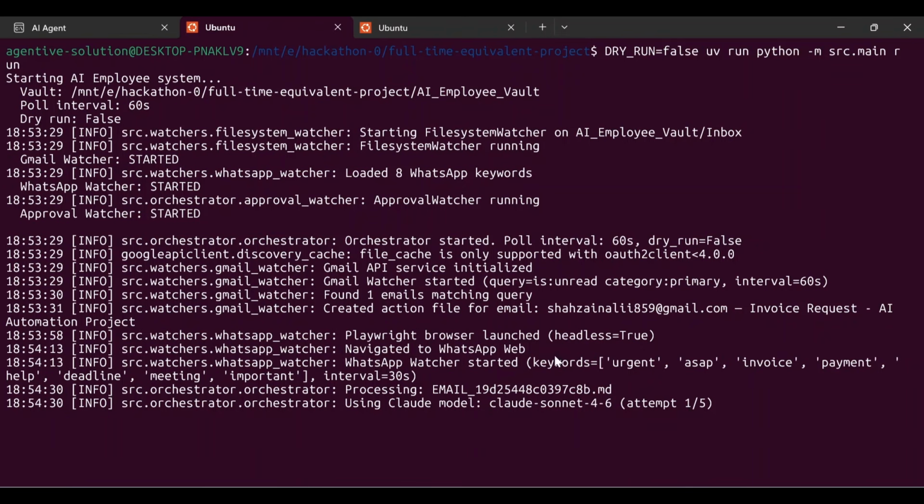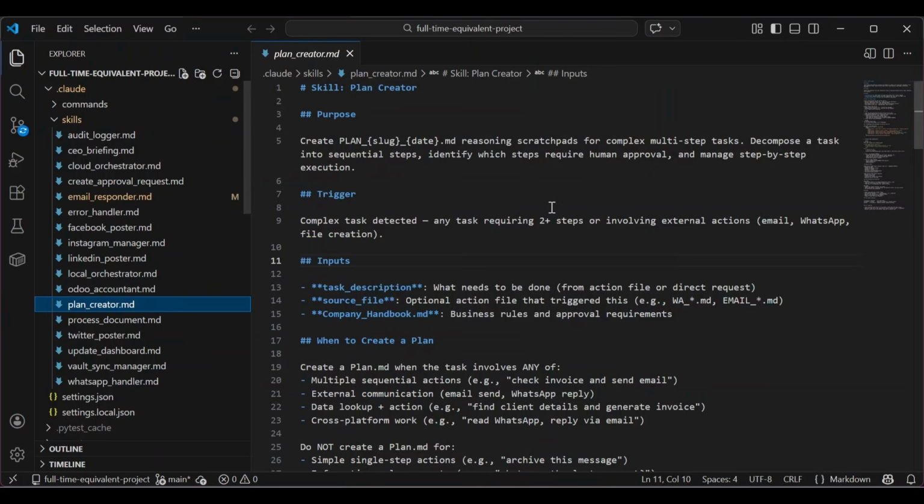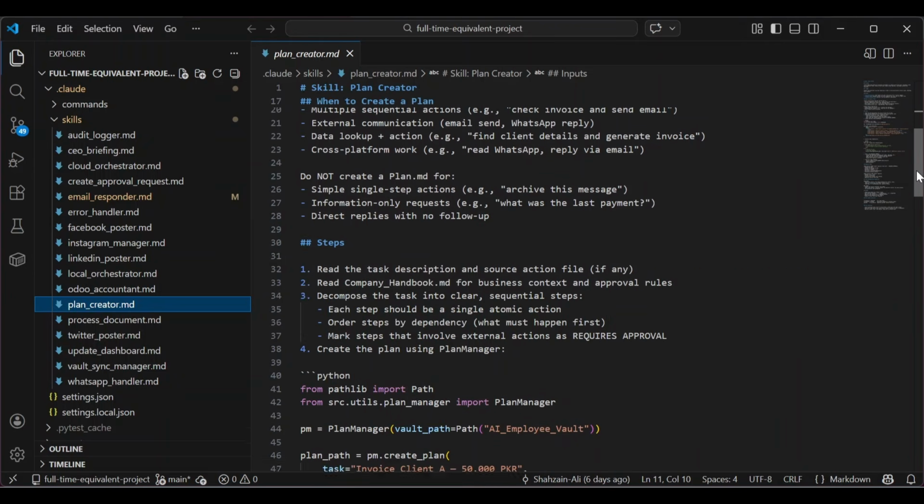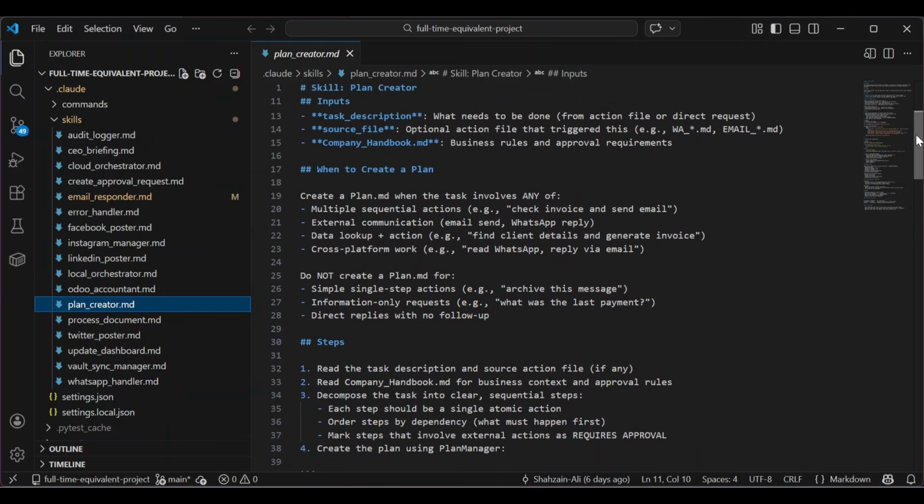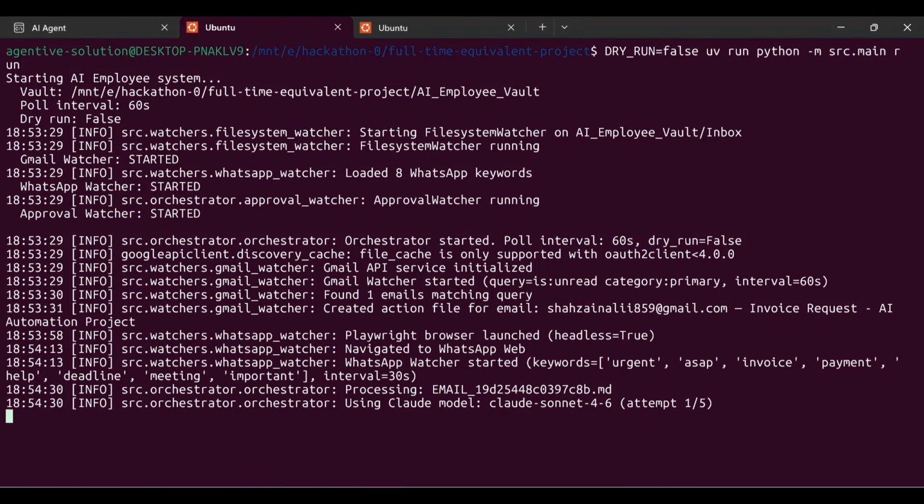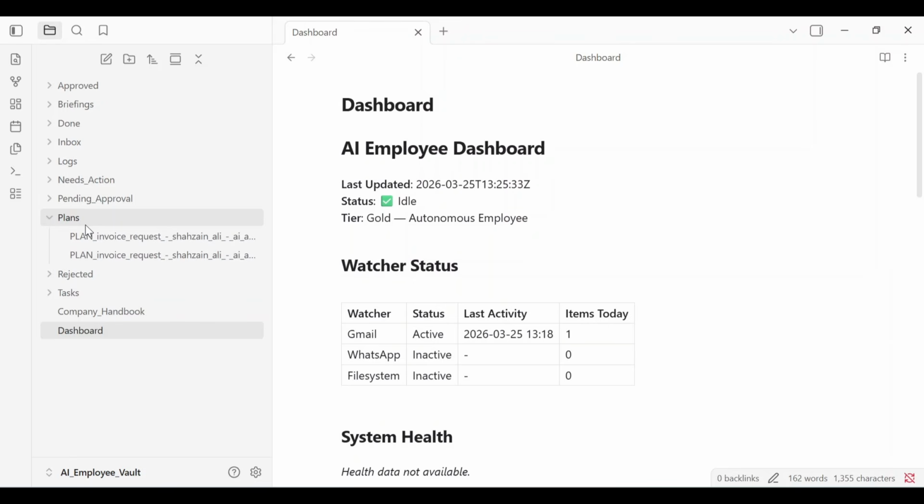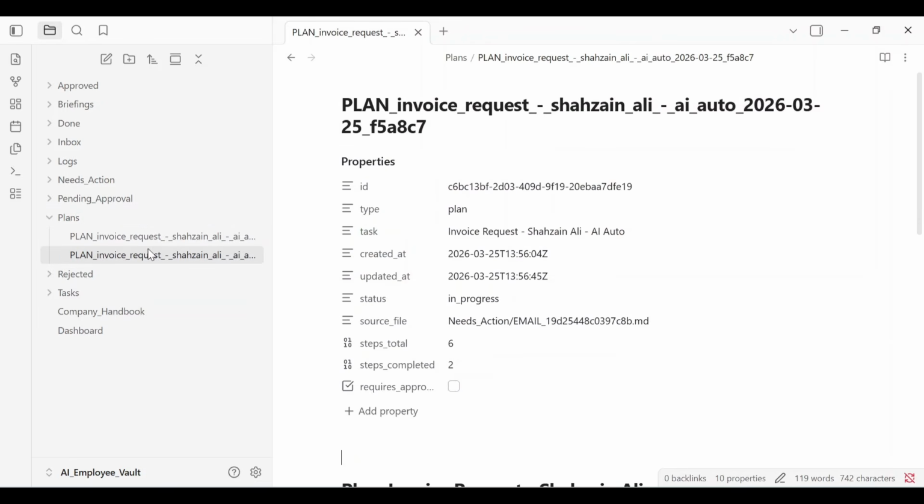So it now makes the plan.md file by following the instructions of the skill plan_creator. I'll show you the plan_creator.md file that I made. It contains all the instructions for when we receive an email to make an invoice. So here in Obsidian, we check whether it made the plan file or not. Yes, it made the plan.md file for the invoice request.